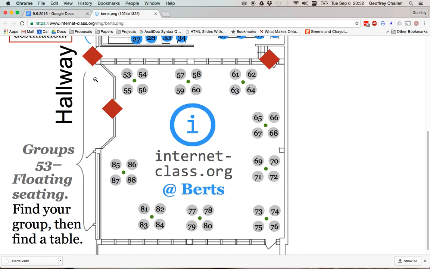I've clustered you here so that you can find a TA that's assigned to you, find members of your group, and then you guys will filter out into this upper part of Burt's and find a table to work at. The upper part of Burt's is still in use at 4 p.m., so this is the way we want to do it. But if you're in group 53 plus, you're floating seating. Find your group according to this map, and then find a table to work at.